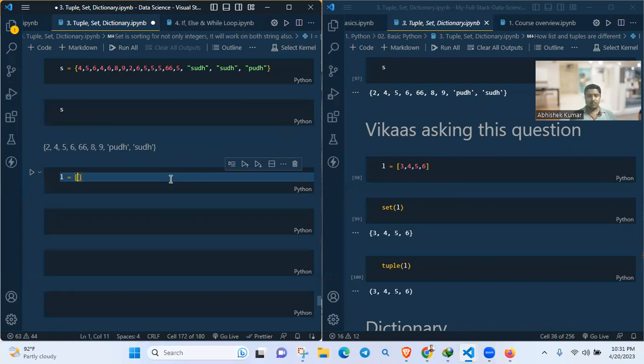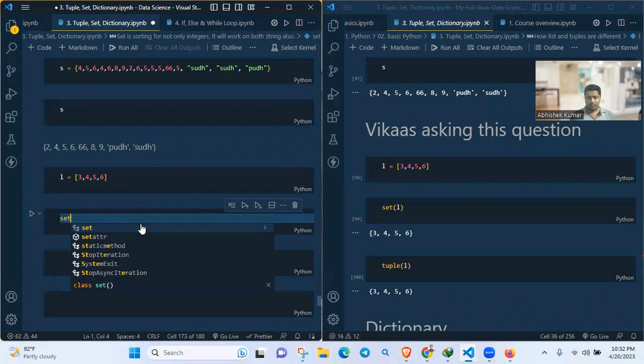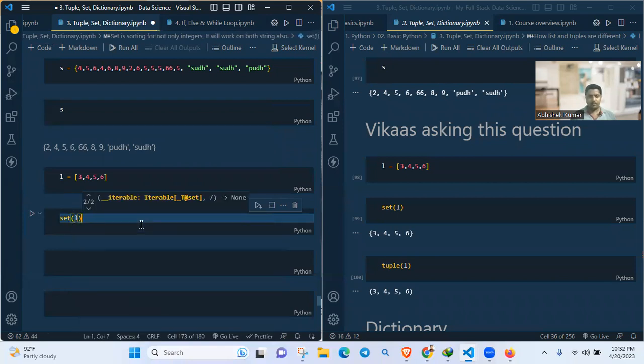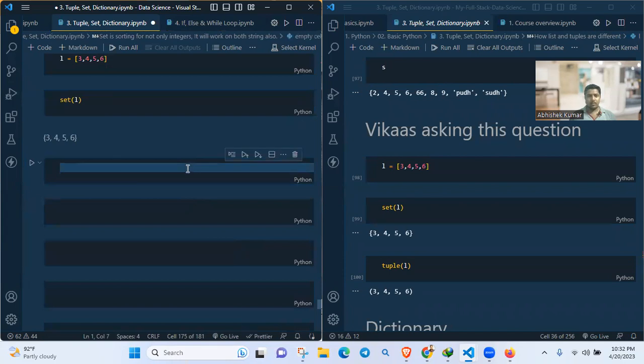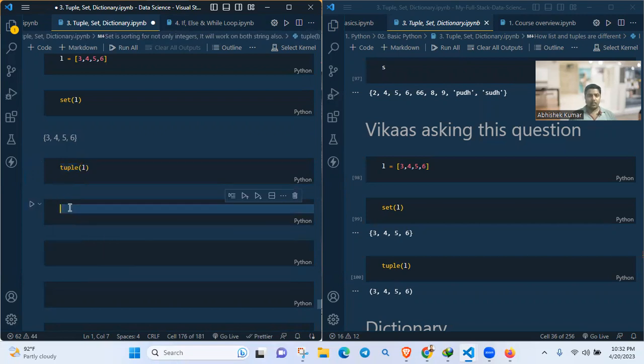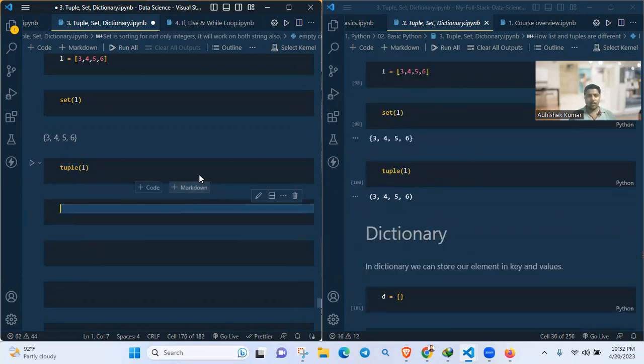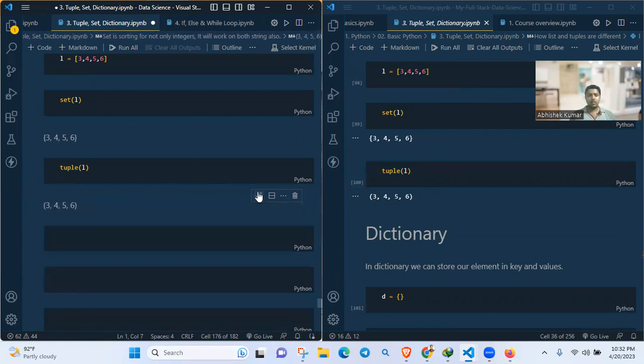L equals 3, 4, 5, 6, and set L. For set L we get curly bracket 3, 4, 5, 6, and for tuple, tuple open bracket L, what we get as markdown is 3, 4, 5, 6. So this we get in the markdown.